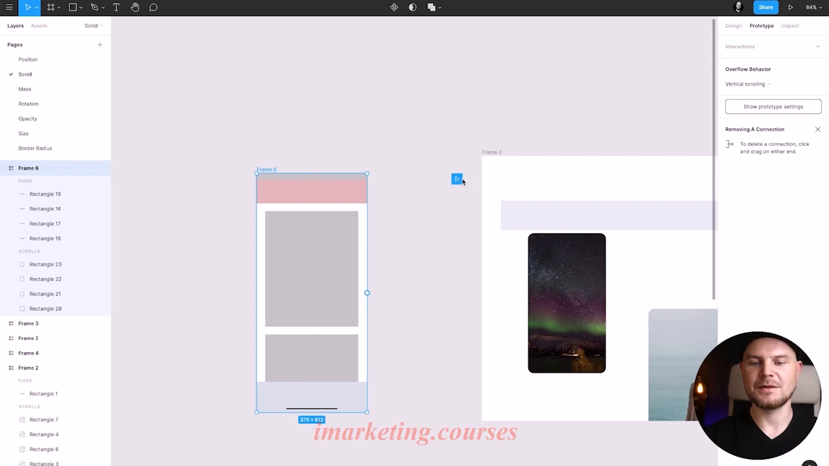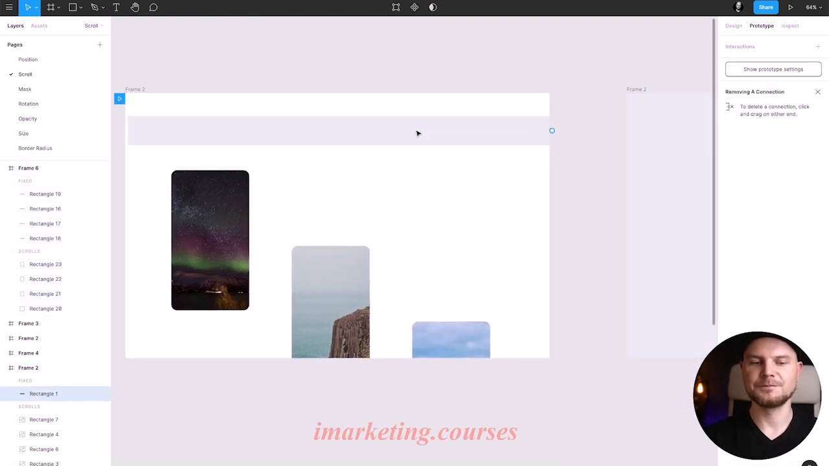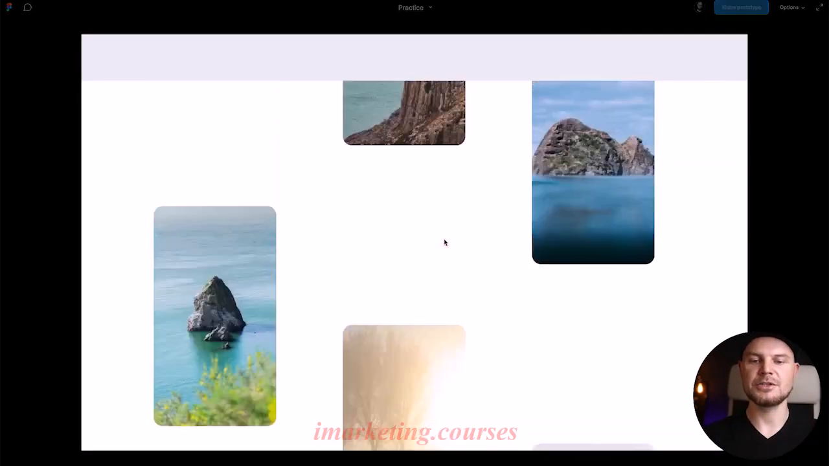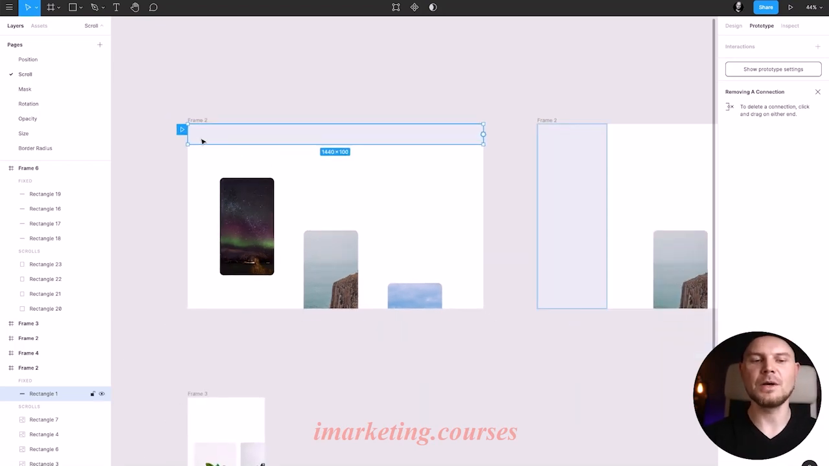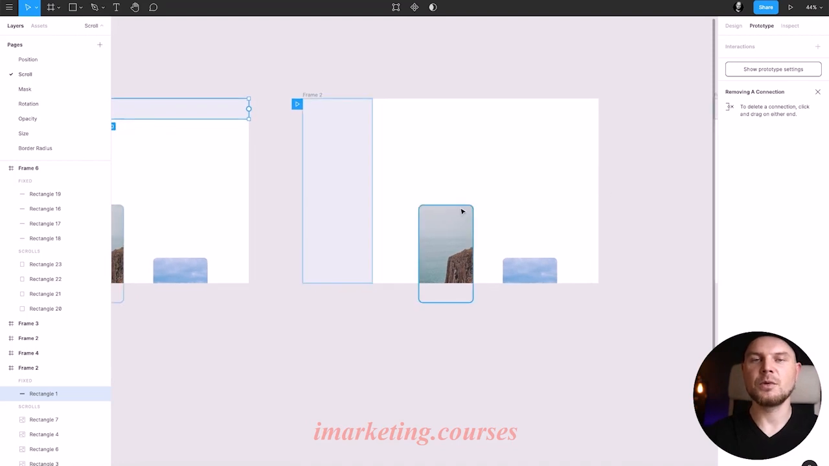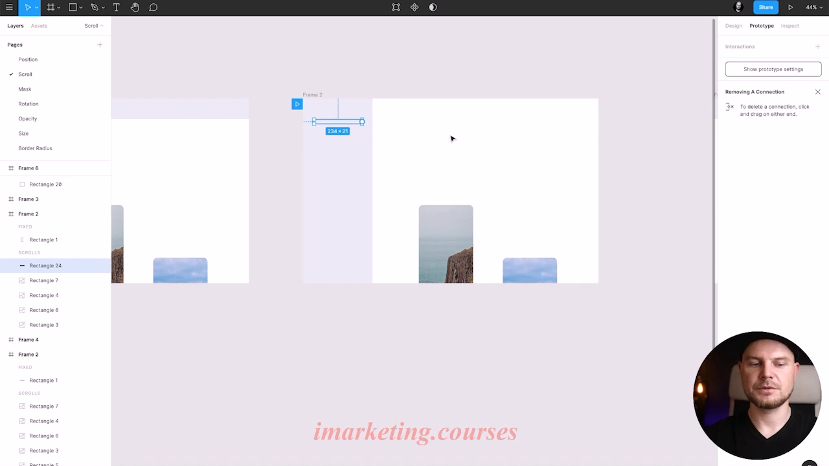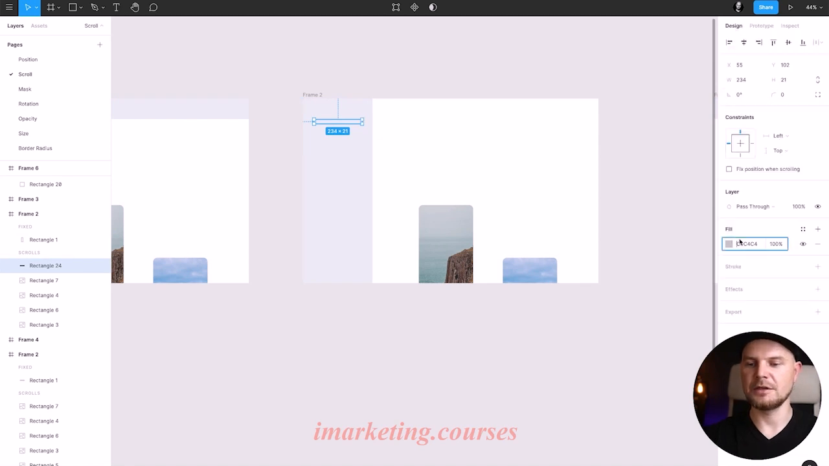Let's go to another example here, what we just created. Let's play here. This is exactly what I did. So we have images and we have navigation. But sometimes you're creating websites with the sidebar, which is on the left. And we want the sidebar to stay in the same position all the time. So we'll create this additional element here.